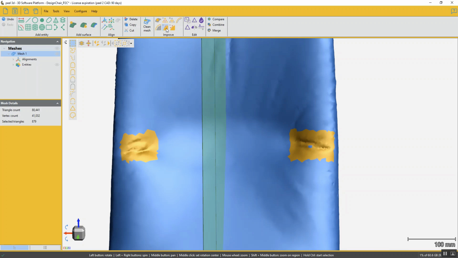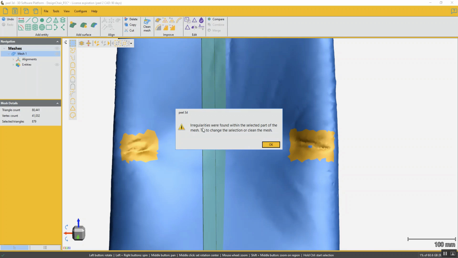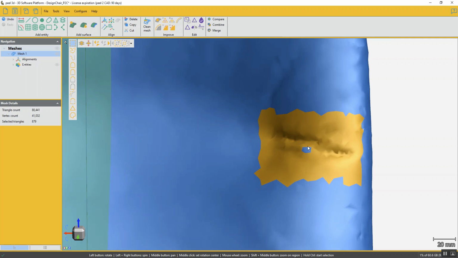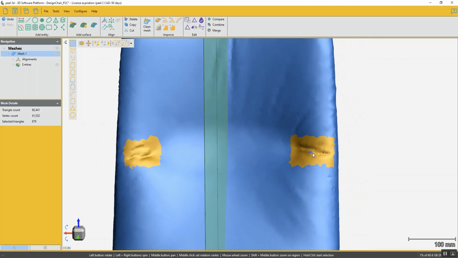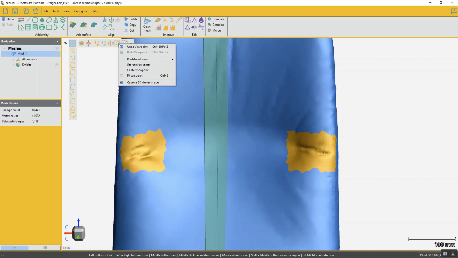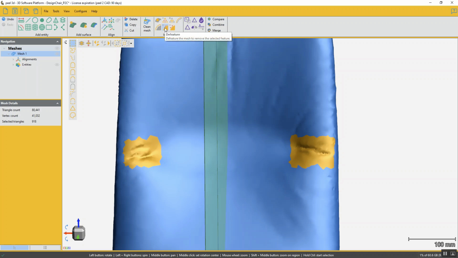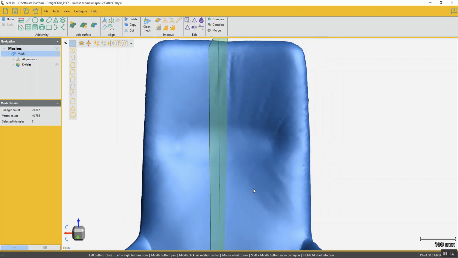Also, I don't know if you saw when I clicked on Defeature, it said irregularities were found within the selected part of the mesh. This is very common, especially when you have a blue triangle still hiding within your selected area. So to fix that, just click on the Grow Selection tool, and then you can shrink it again if you wish to. You click on Defeature again, and it works the second time.